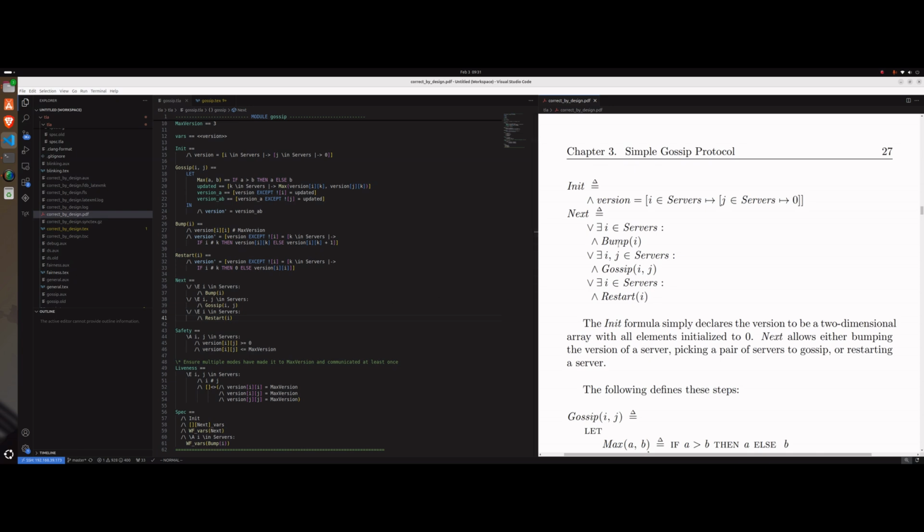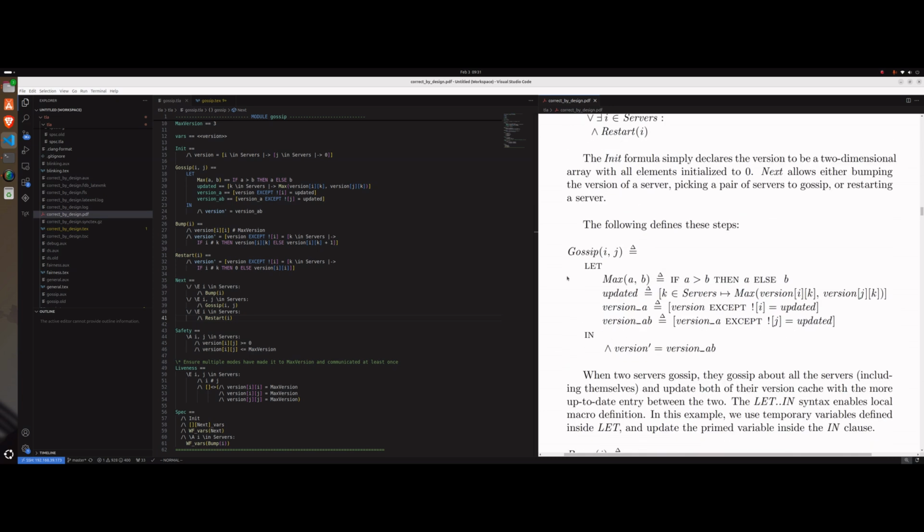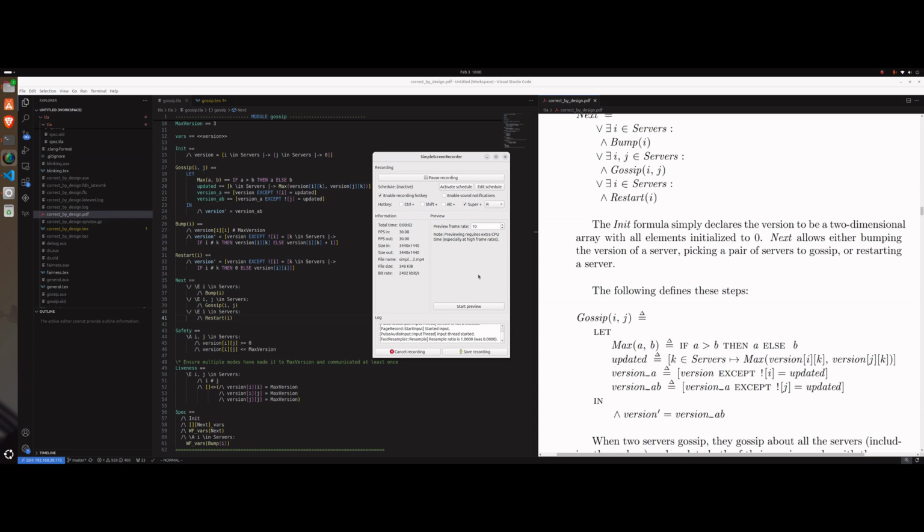Okay, so now we define the skeleton, the blueprint of the protocol. Let's look at the actual implementation detail. Let's take a look at the definition for gossip first. Gossip takes two parameters, i and j. Both are server names in the cluster.